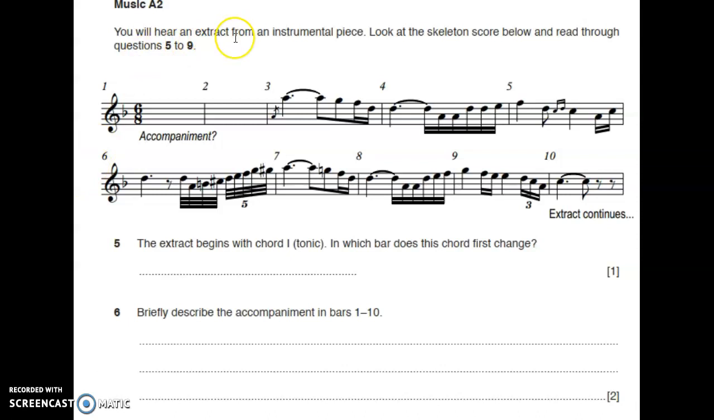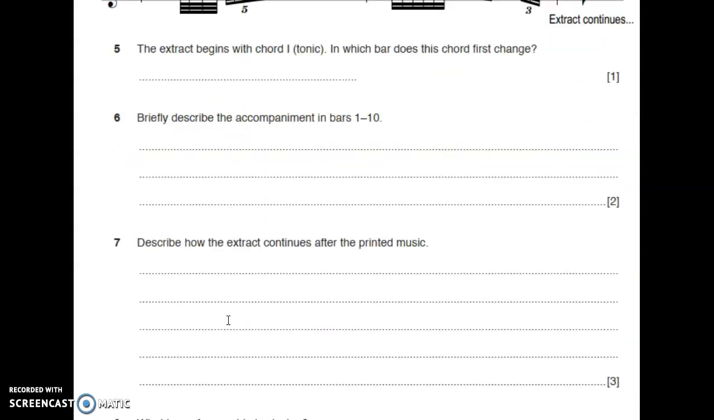A2, you will hear an extract from an instrumental piece. Look at the skeleton score, so they give you a skeleton score. The extract begins with a chord 1. In which bar does this first, the chord changes? So you have to listen and try and find the tonic so that you can hear where it changes. Briefly describe the accompaniment in bars 1 to 10. Okay, so that's for 2 marks. And then describe how the extract continues after the printed music.